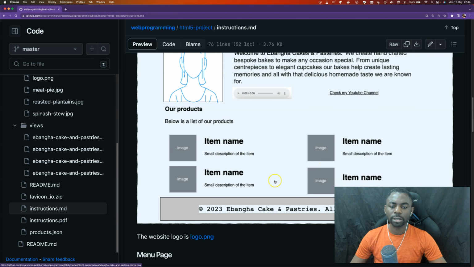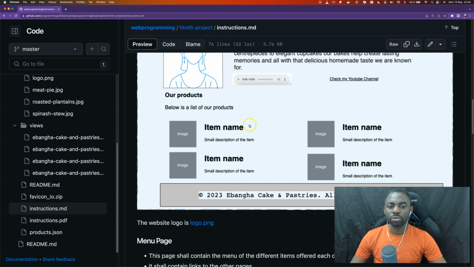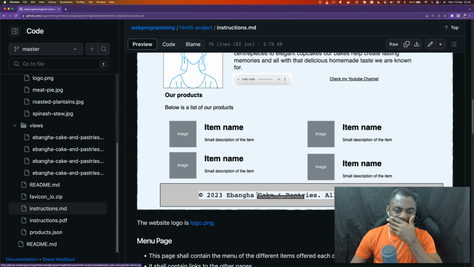So this is a sketch of the home page that she has provided for you. Normally when you become a developer, you will need to do this yourself. But from the description of the client, you should be able to come up with a sketch like this and present to the client. When they're happy, you proceed. But this has been provided for you in this project.